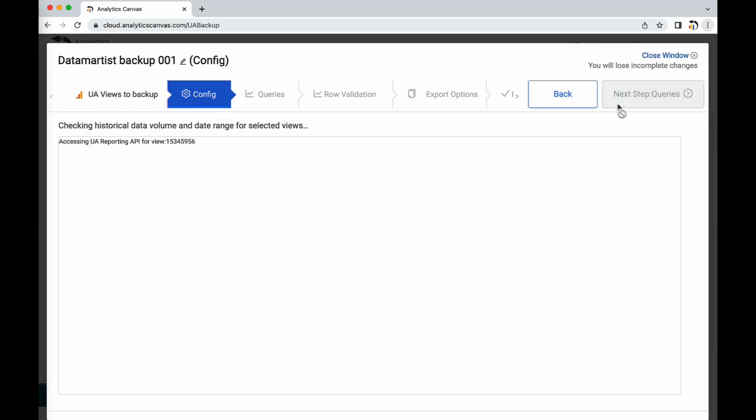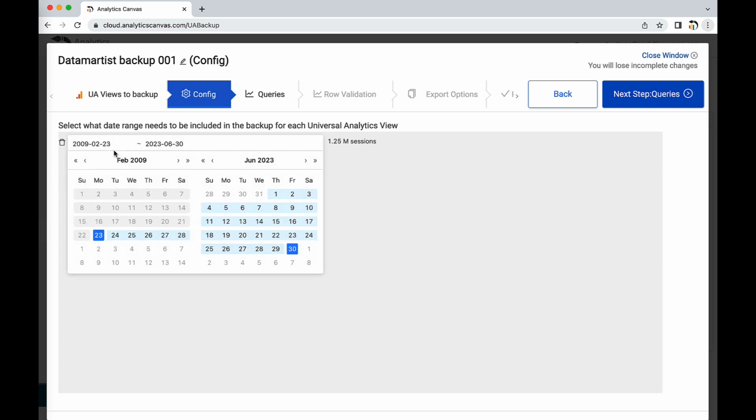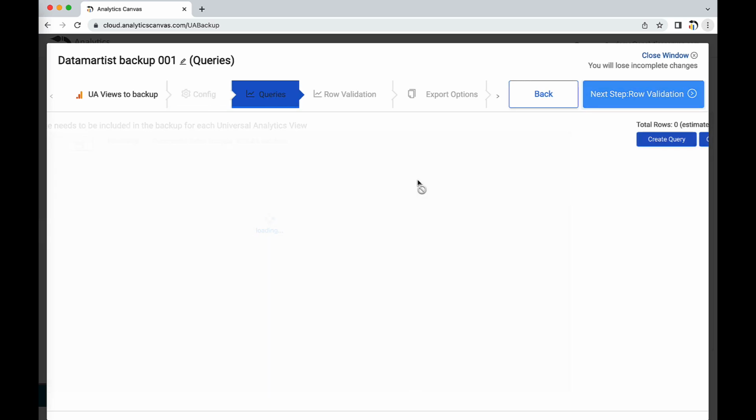Canvas will now scan for the full time period of my view and show me how much data is available. So there's 1.25 million sessions starting from 2009. If I don't want data to go that far back, I can always change this. So let's say I only want 2015, January 1st forward. Okay, the new estimate is 872,000 sessions.